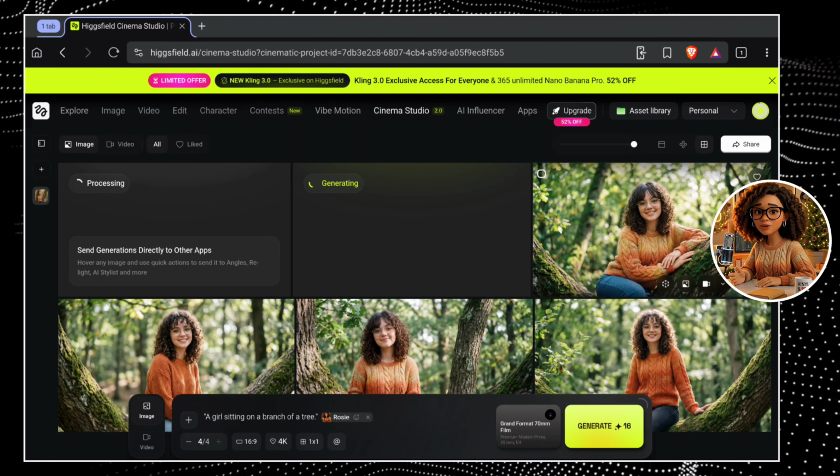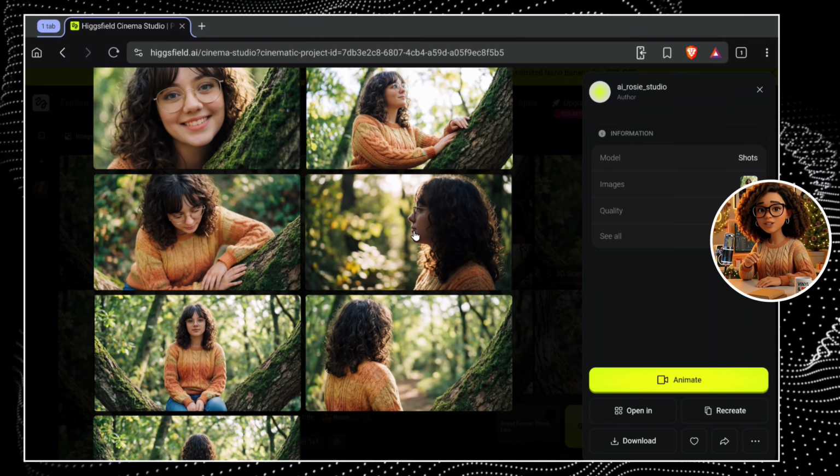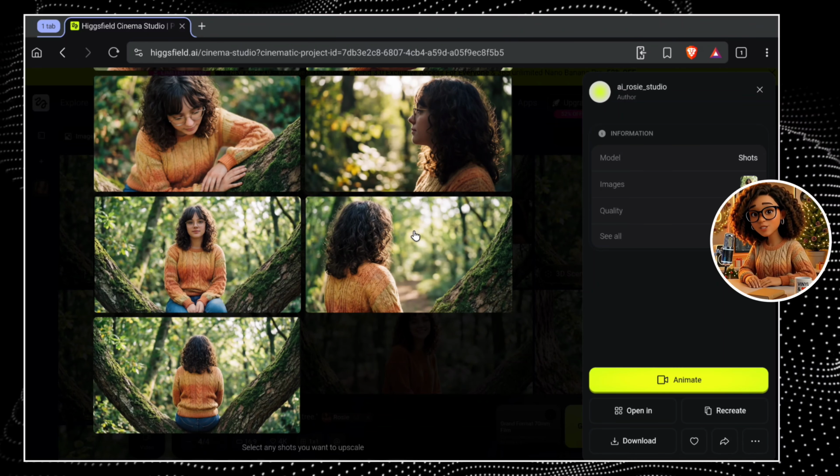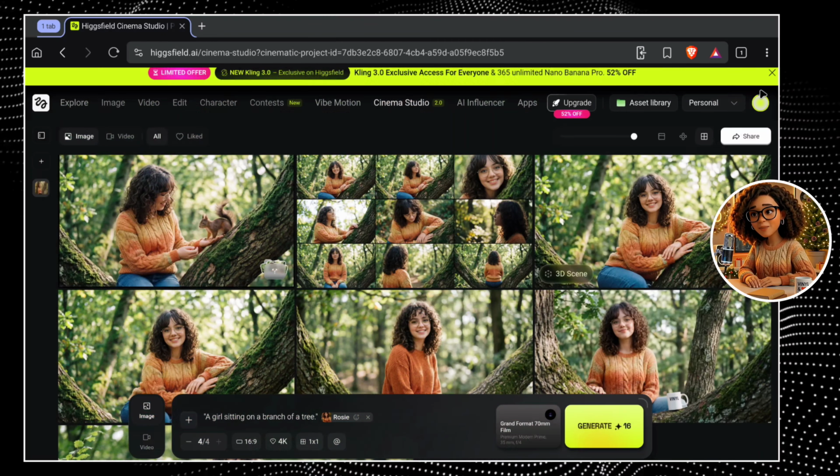Our 3D scene, multi-shot, and what's next are all ready. Let's look at the multi-shot results first. Now, you can see our man in the tree from a low angle, a high angle, and even a close-up on his face. And this is where the workflow gets fast. You don't have to keep retyping prompts. You just pick the angle you love, upscale it, and you're ready to animate.